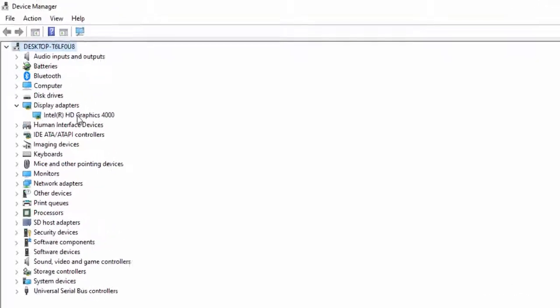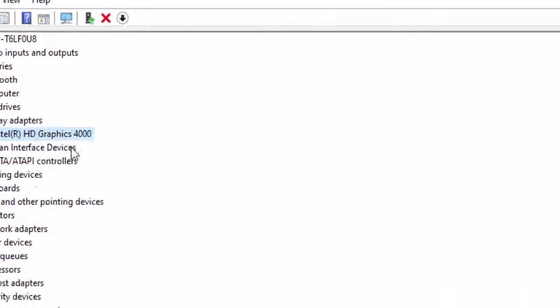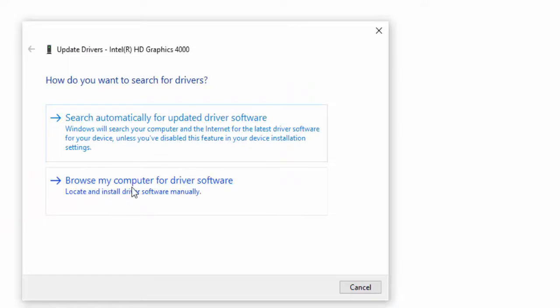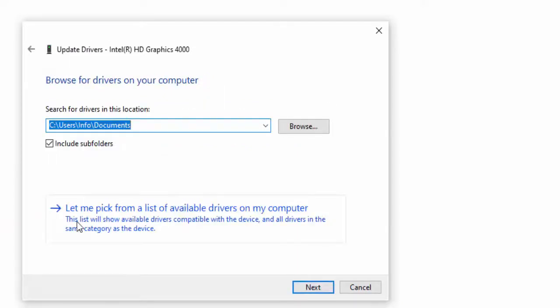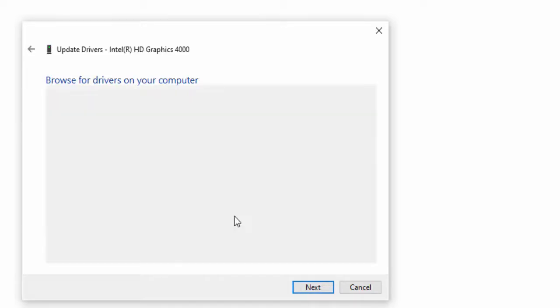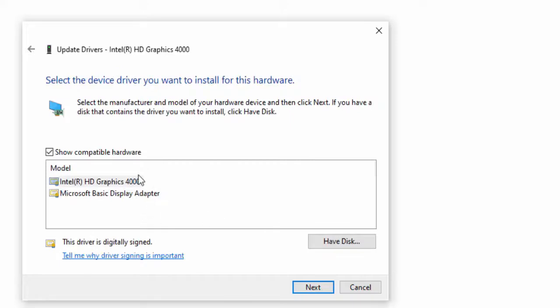Second way to update the driver: just right click, select Update driver, select Browse my computer for driver software. Select Let me pick from a list of available drivers on my computer. Select the driver like this. Select Next.